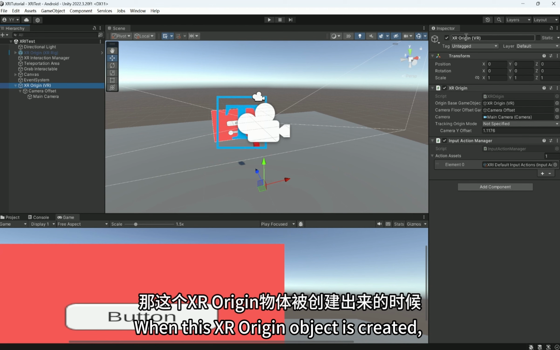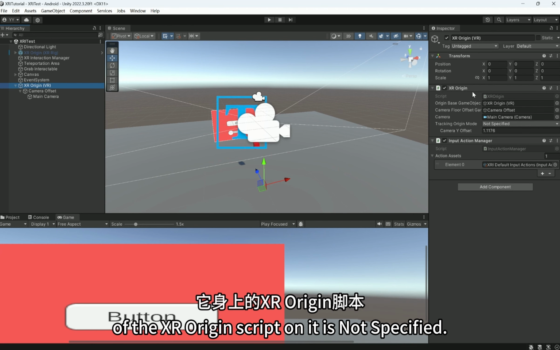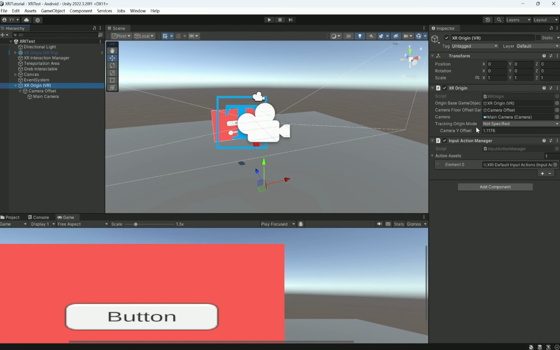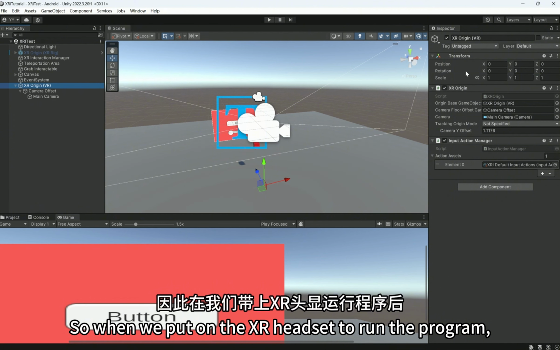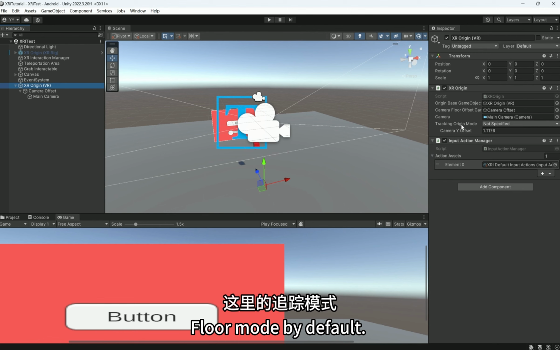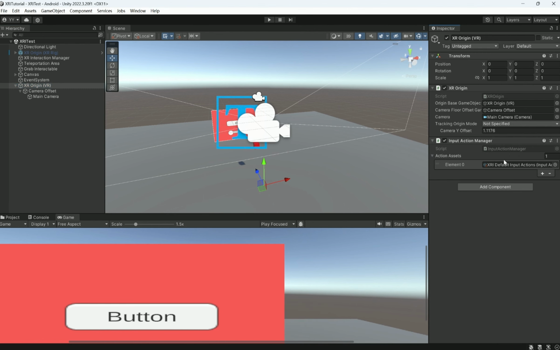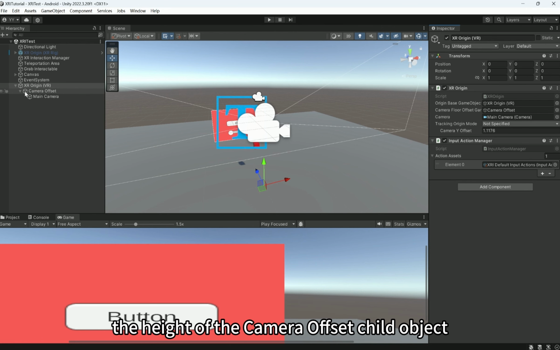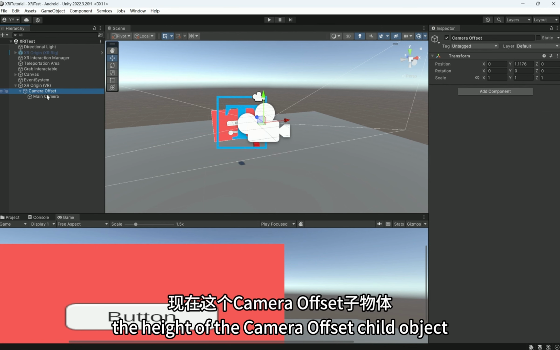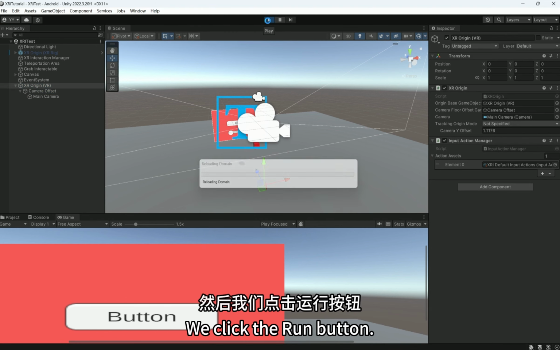When this XR origin object is created, the default tracking mode of the XR origin script on it is not specified. So when we put on the XR headset to run the program, the tracking mode here will be switched to floor mode by default. Now we can test that the height of the camera offset child object is 1.176. We click the Run button.